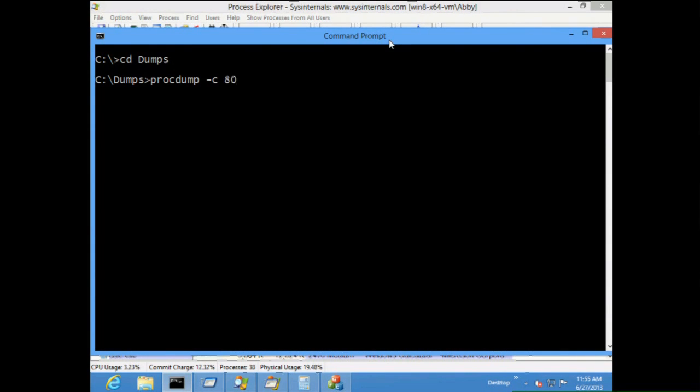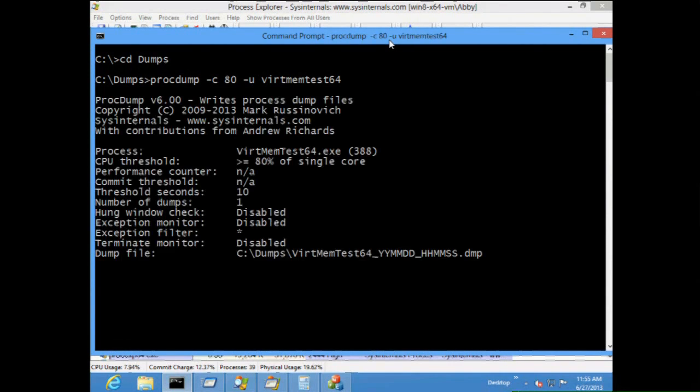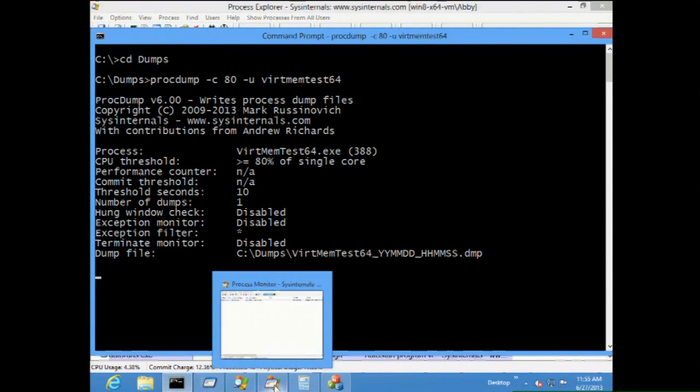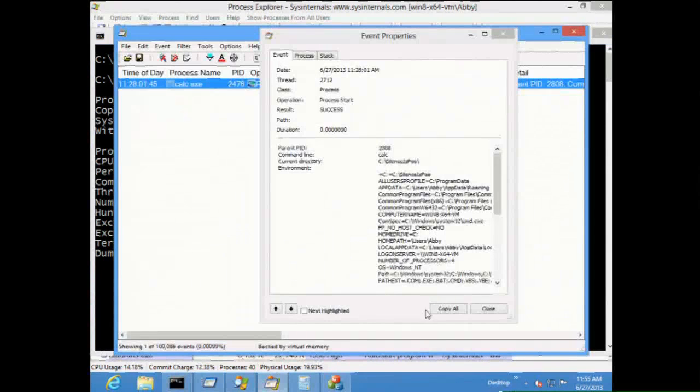Actually, let me go into the dumps folder so I can do that. Procdump -C 80% -U for per processor, and the name. Okay, so now it's monitoring virtmem test. Nothing new here. Okay, and when it exceeds the equivalent of 80% of a single core, it's going to write a dump to this location. When it exceeds that for a threshold of 10 seconds or more, it'll capture one dump.